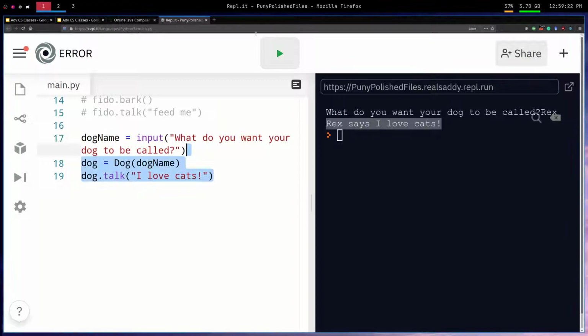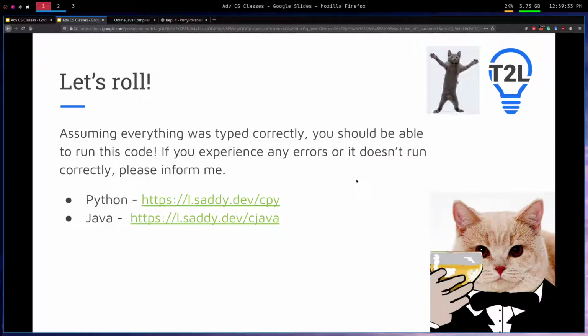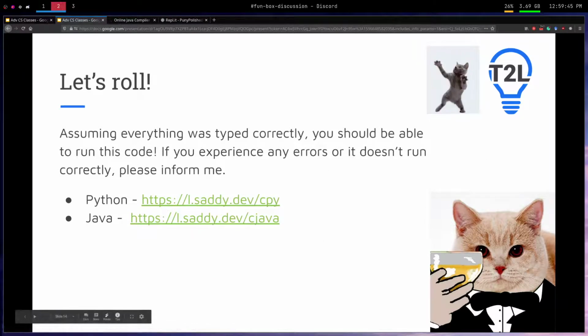Fun box discussion. Yeah, as Ave says, if there's a way, there's a way. So that's the code for that part. I'm going to be posting the links to just that so you can mess around with it. Oh no, I have to type this out.